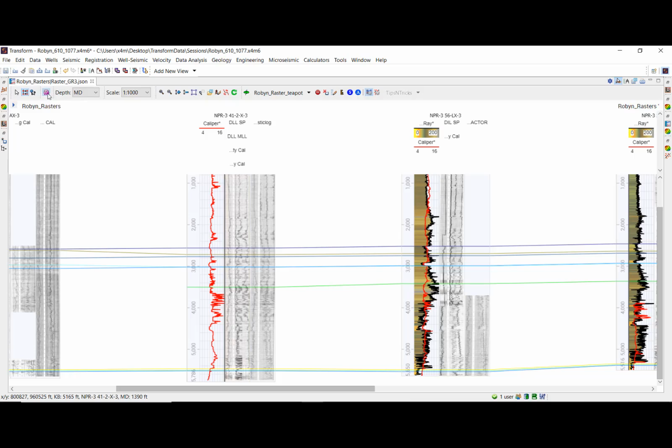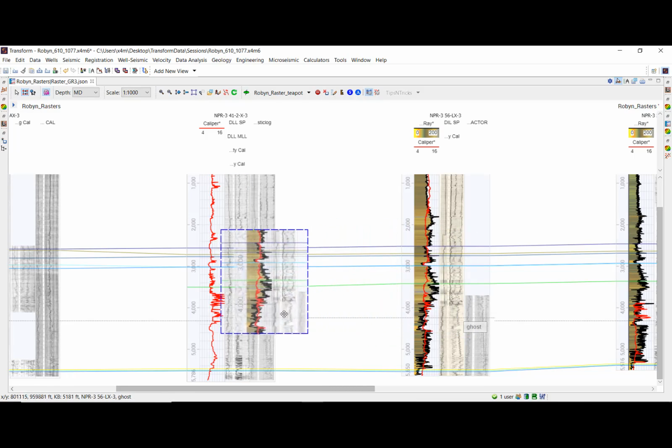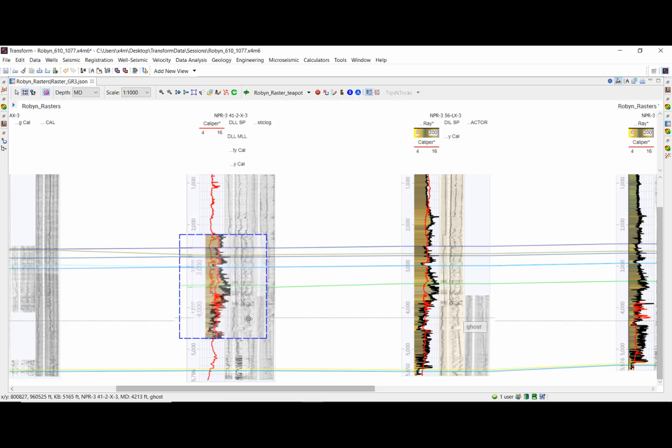Engage the tops correlation tool and choose a top and use a left double click to place a top. The ghosting tool works as well. Engage the ghost, left drag to create a ghost box, and pan or interpret as necessary.